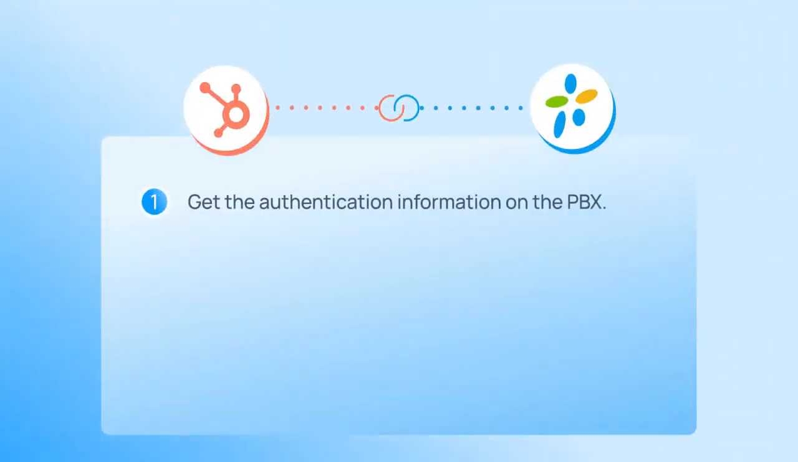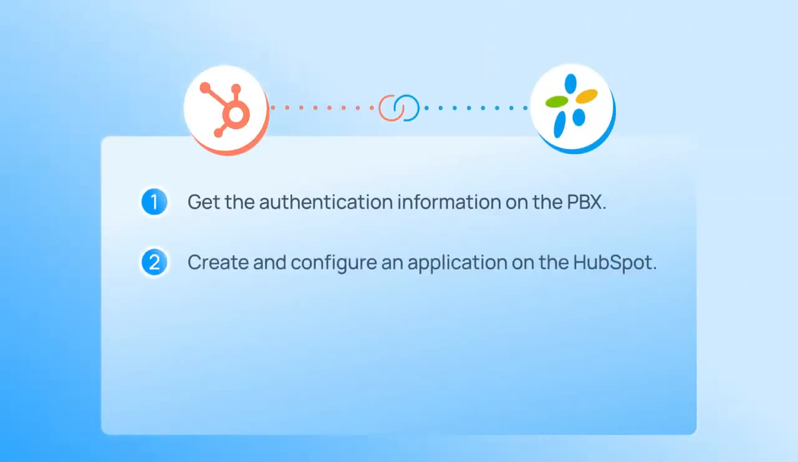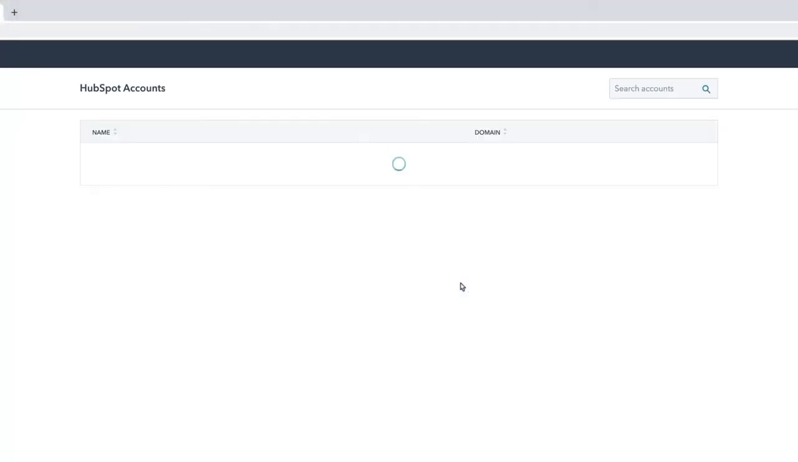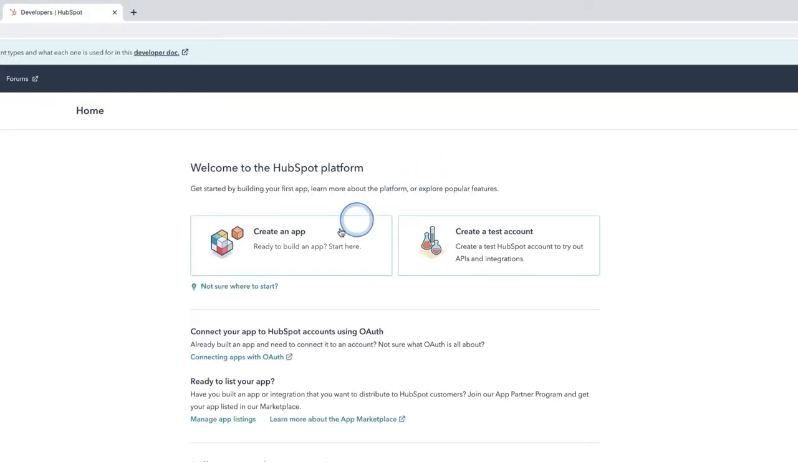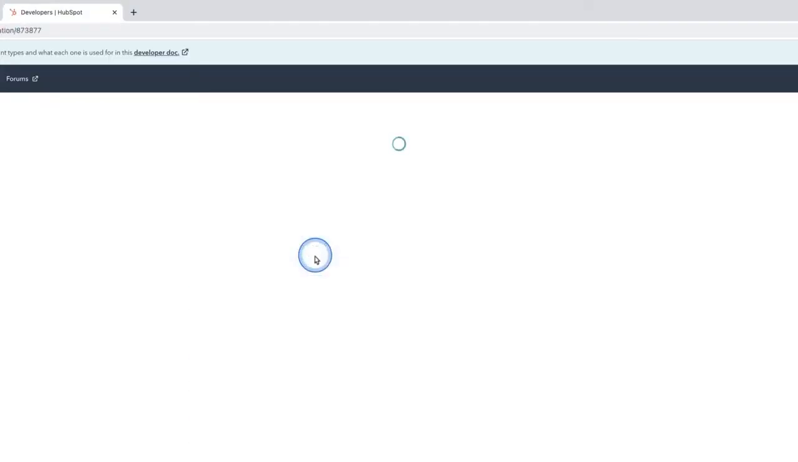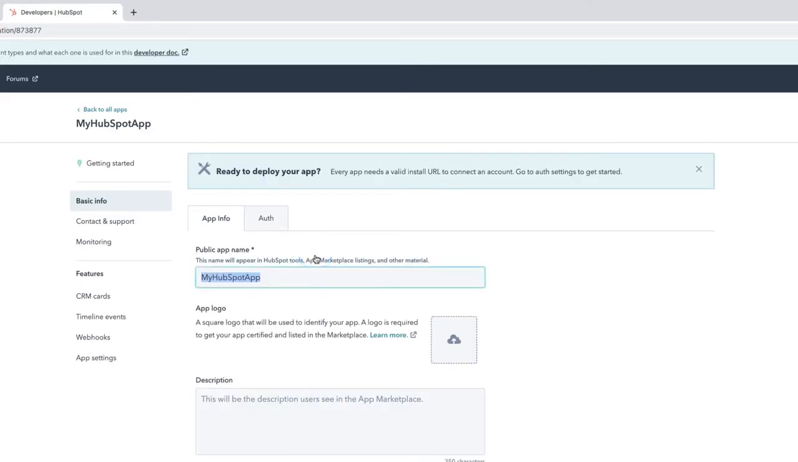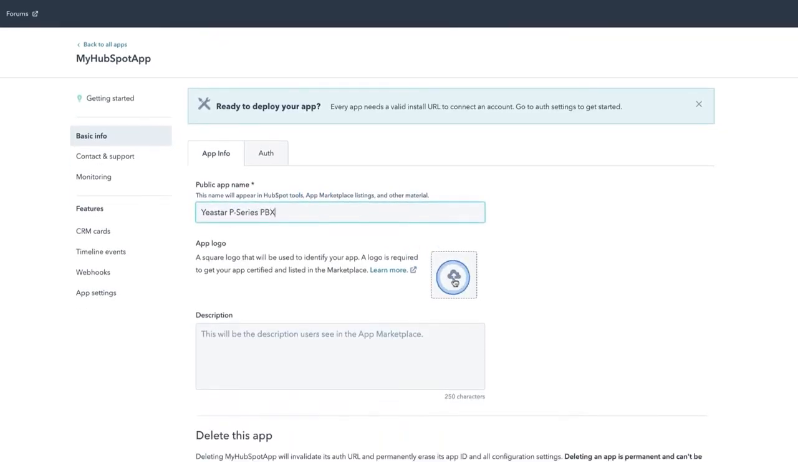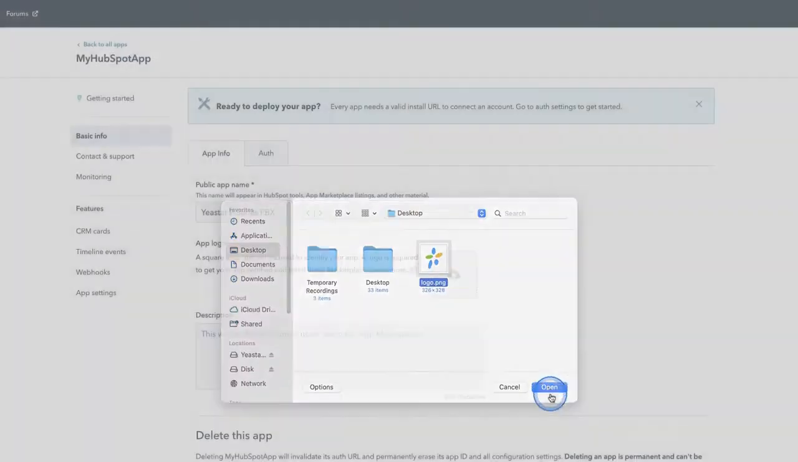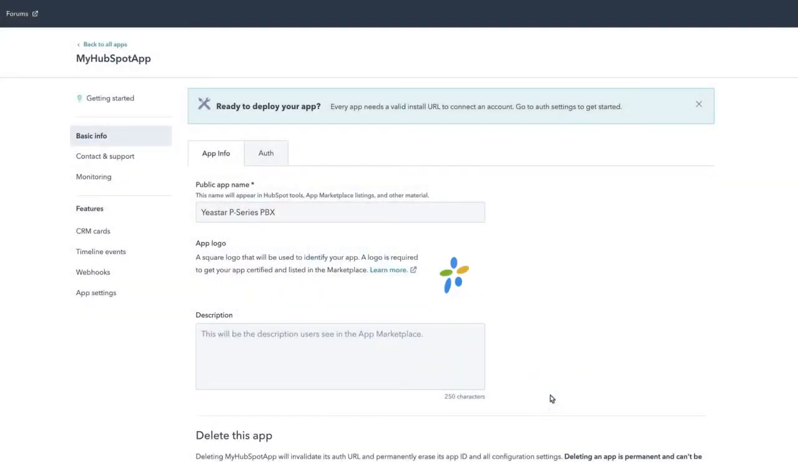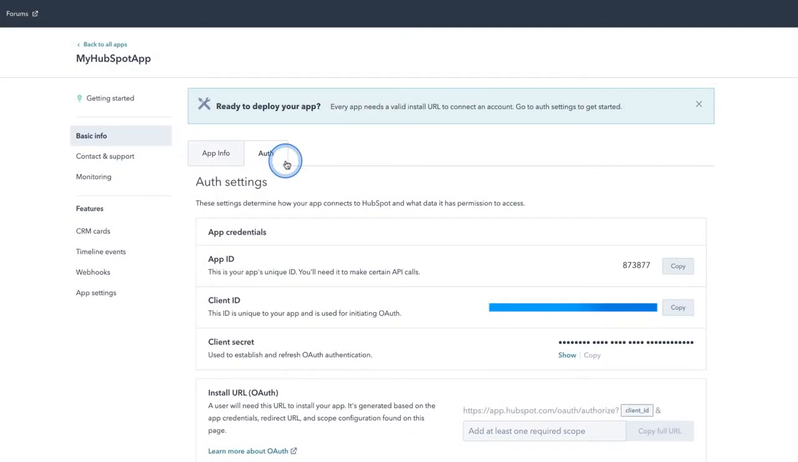Now for step 2, we create an application for our PBX on HubSpot. Here we log into the HubSpot developer account. Then we click on Create an app. Then, in the App Info tab, we can name this application, upload a logo, and add a description. Only the name is obligatory. Then we move on to the Authentication tab.